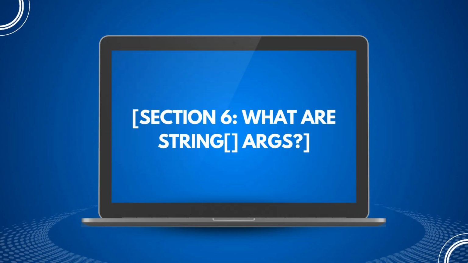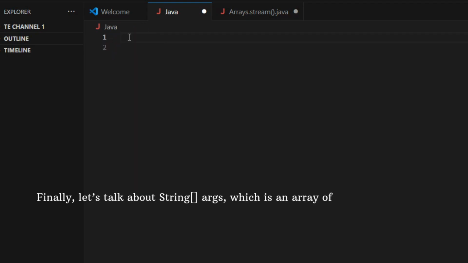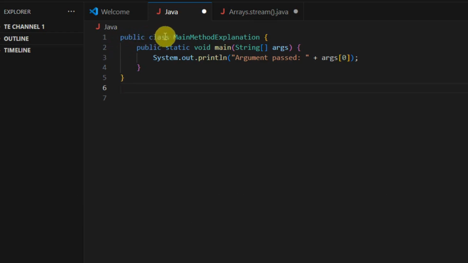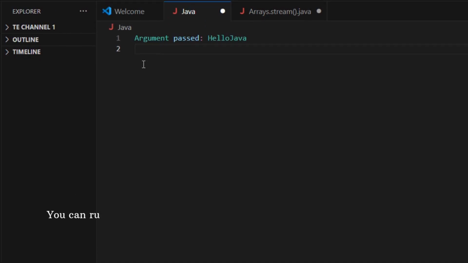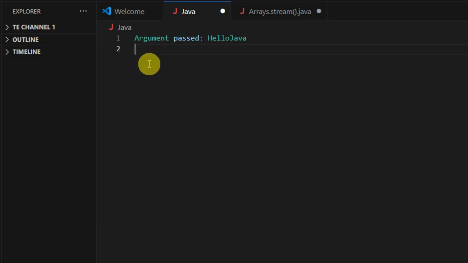Section 6. What is String[] args? Finally, let's talk about String[] args, which is an array of strings that can be passed into your program when it starts. Here's a simple example. public class MainMethodExplanation { public static void main(String[] args) { System.out.println("Argument passed: " + args[0]); } } You can run this in your IDE or command line and pass in an argument like hello Java. The output will be: Argument passed: hello Java. This allows you to customize your program at runtime.